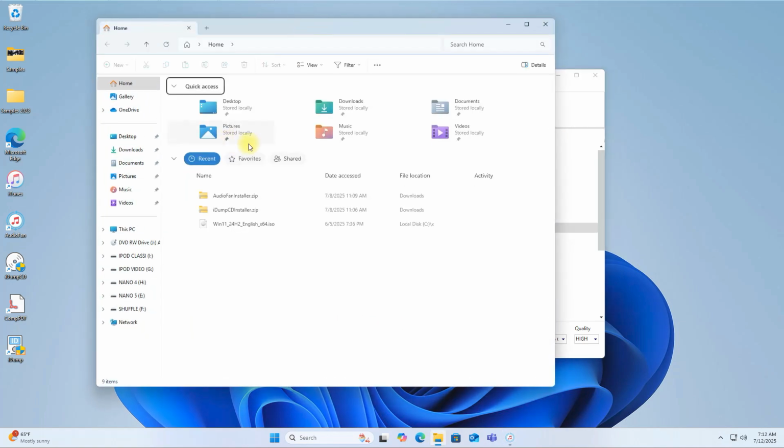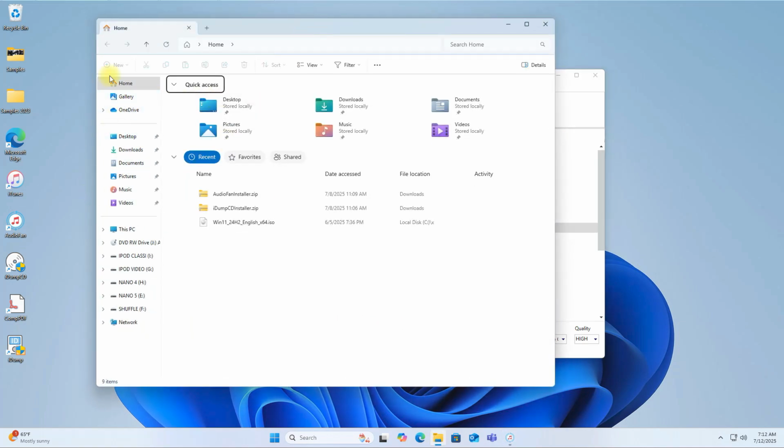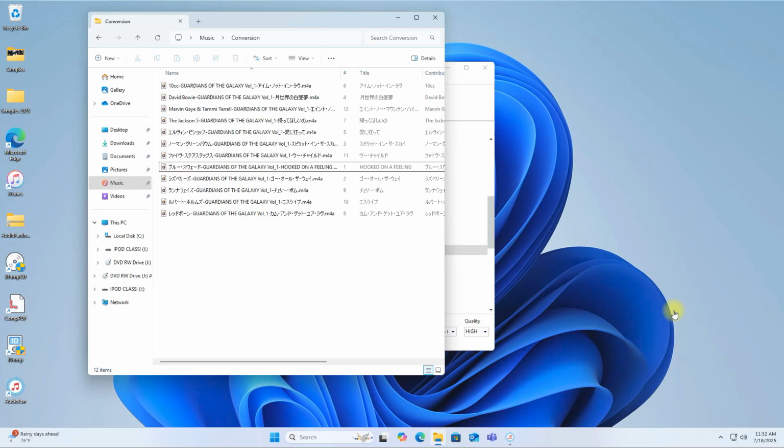Now we can go to the output folder and take a look. As you can see, when we look at the conversion folder, the conversion has taken place during AAC or M4A format, and you can see the metadata written here.